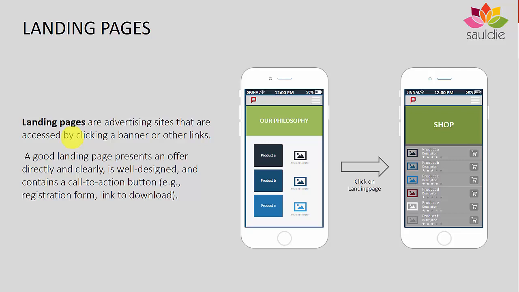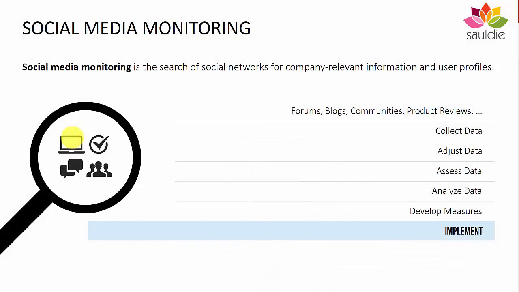So for example, a registration form, a download, an ebook. That's the main definition. A landing page is a special page optimized for one product or one service and always leads to a call to action.